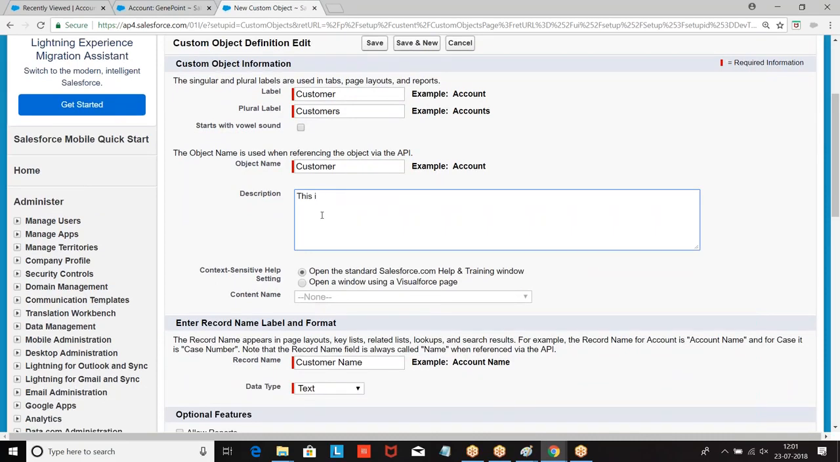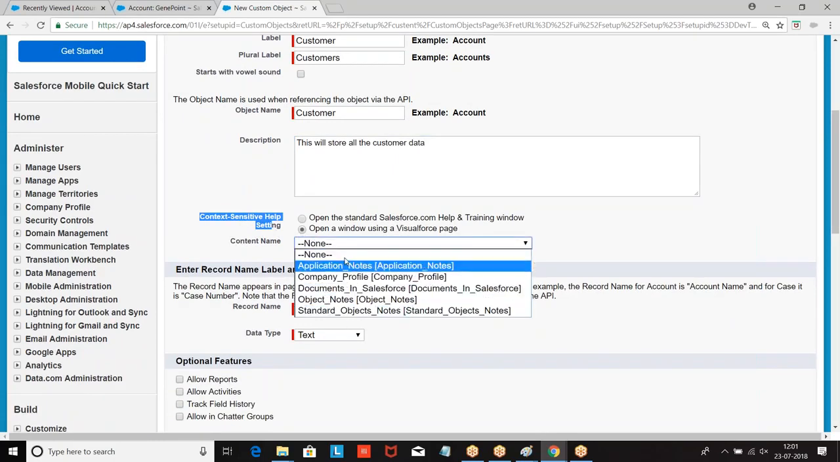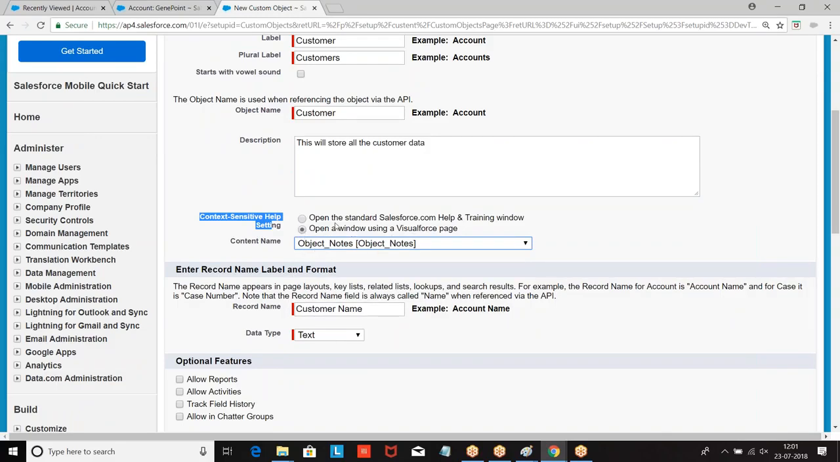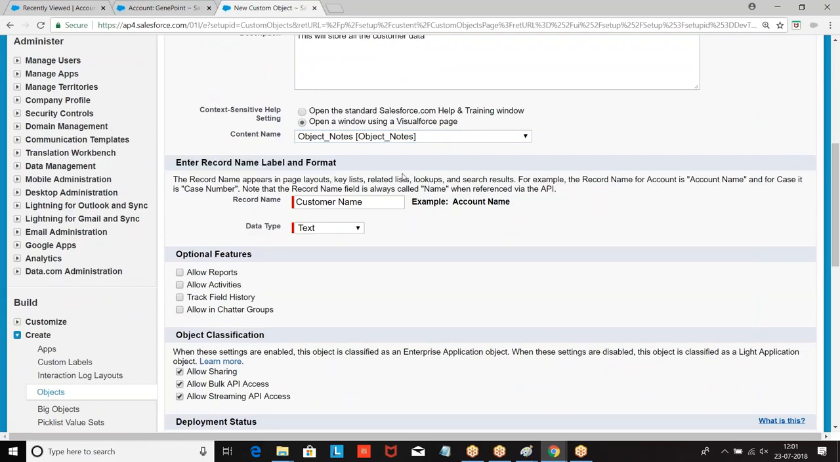Description, customer data. Now context sensitive. Do you want to use any one of the Visualforce page? These are existing page, you can use it. Now object notes, I want to use it. When you click on that, object notes will open. Then record name label. So I want to store here customer ID. It is a name field. How the name field should be displayed? As a customer ID. What is the data? Text or auto number.